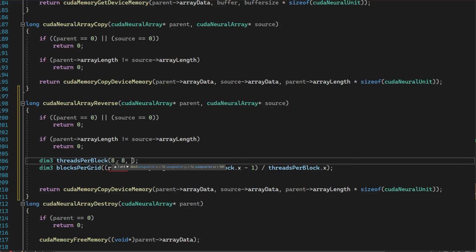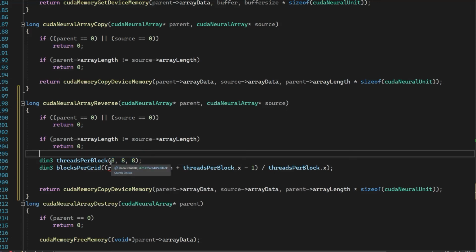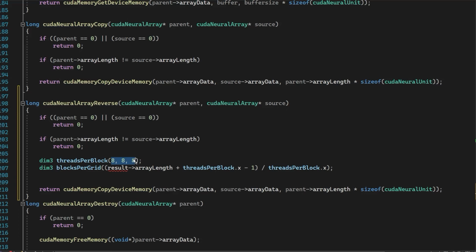The only important thing is that it has to add up to the total number of GPU threads you have. If you're doing 3 dimensions, you have to divide this into the individual dimensions. I'm not sure if you have to, but it works better if you do. Right now I'm going to set it to 1 dimension, 512. Okay, parent.array length.